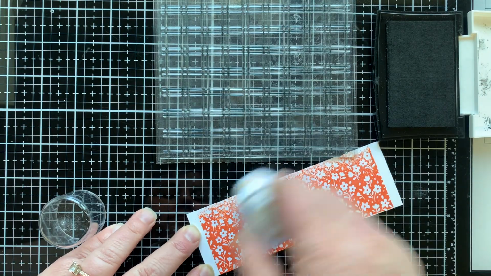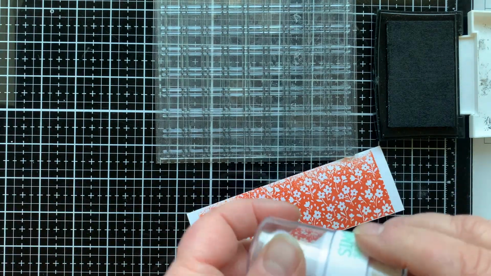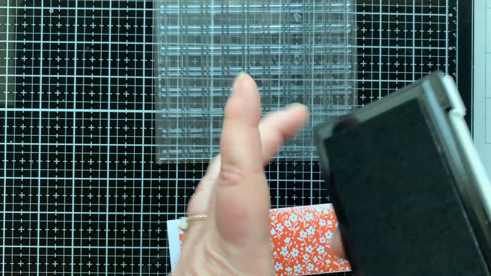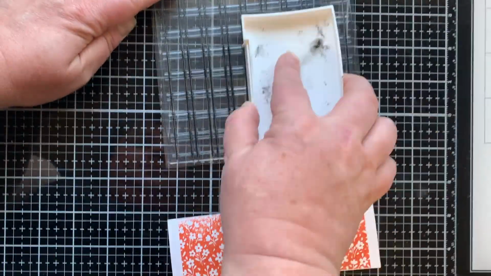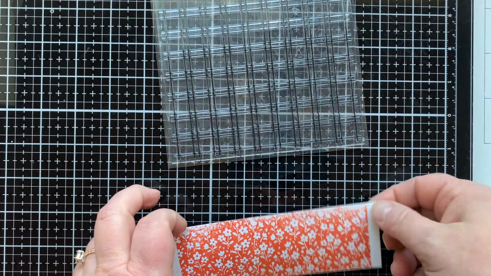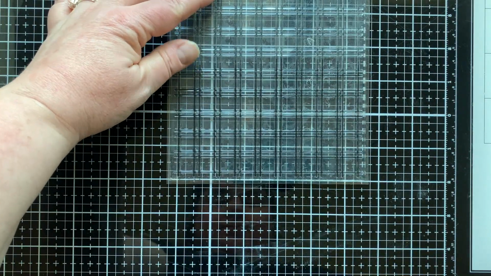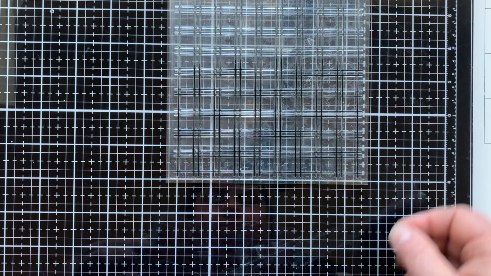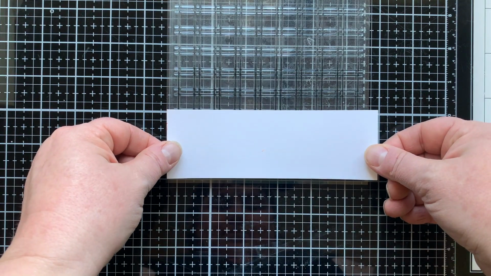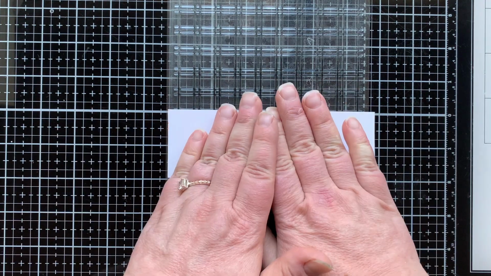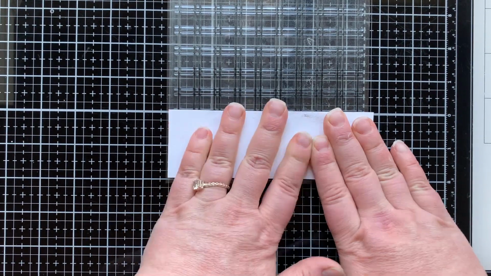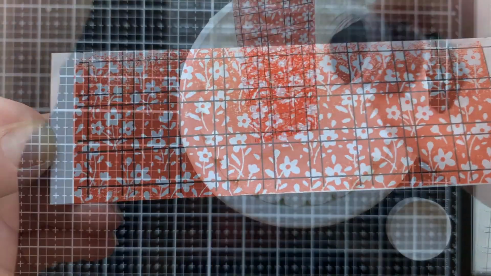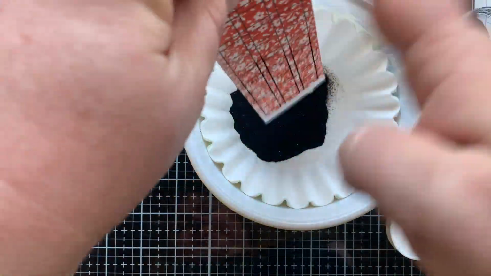So I'm going to layer stamp. I'm going to do the double line plaid, which is from our latest release that just came out the other day. I'm going to stamp this over the top with my VersaFine Onyx black ink, and then I'm going to emboss this with black powder to give it that kind of tablecloth look, like that picnic tablecloth effect, or almost like a bandana look. I don't know, what do you think? Are you getting my vibe here?